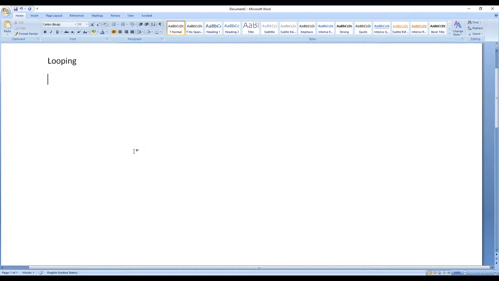We don't want this session to be too long. It's already too long. We shall just have the for loop, the while loop, and also the do while loop. Look at these loops. The one we shall start with is the for loop.